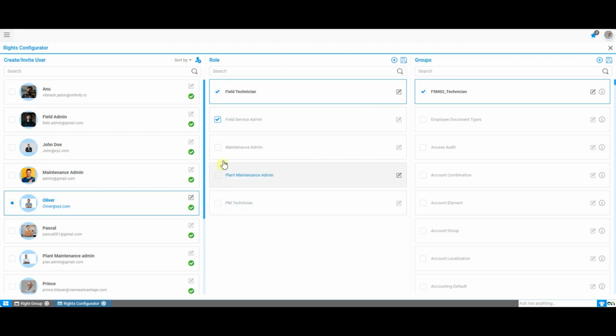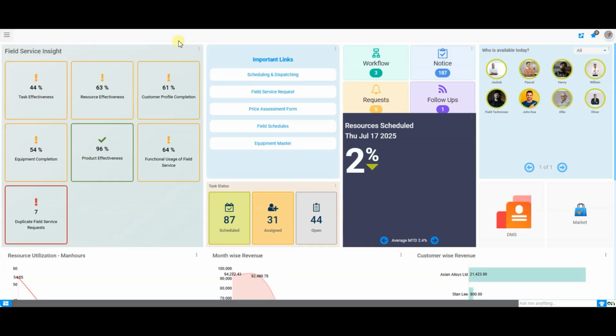Upon clicking on the Save button, the system will automatically provide the field service admin role to Oliver. If I want to provide any window access directly to Oliver, then I can simply mark this checkbox as true and click on the Save button. Upon clicking the Save button, the system will automatically provide access to this window to Oliver. We can provide window access, form access, process access, and widget access by using the Role screen and the Write Configurator screen. The next step in the configuration is the creation of the user.